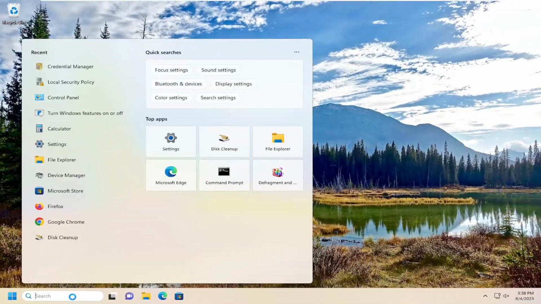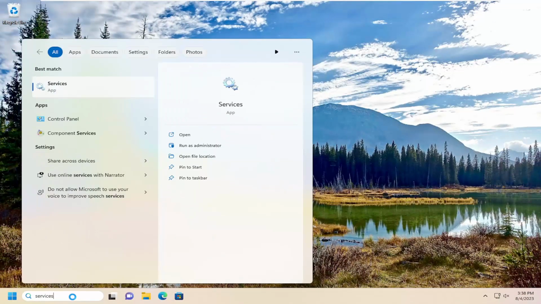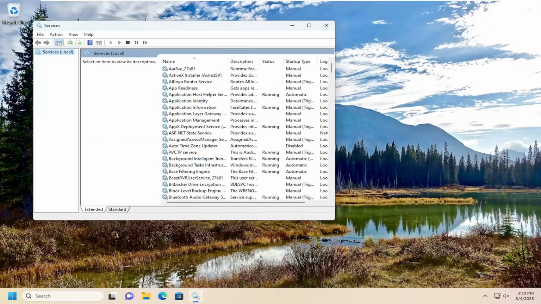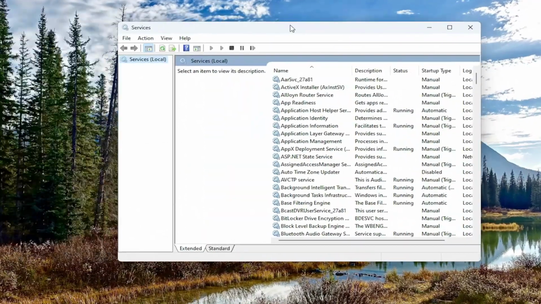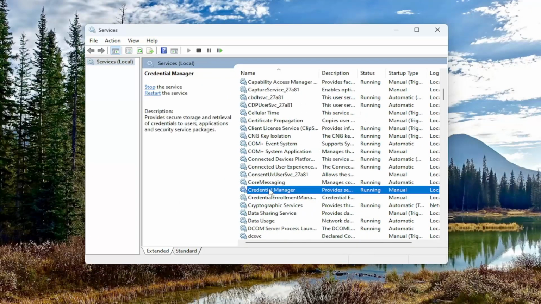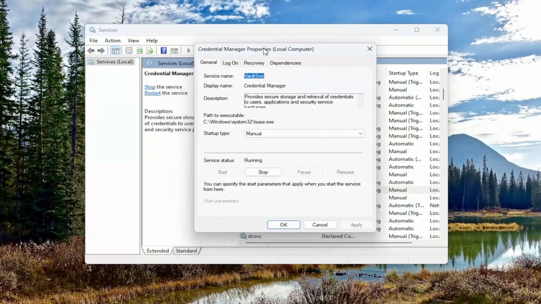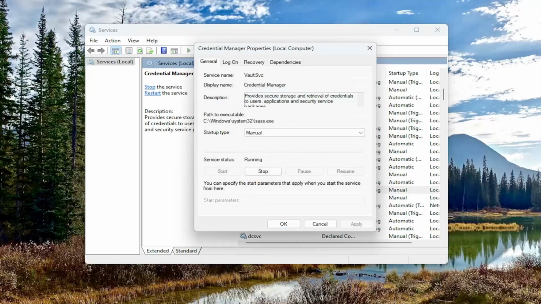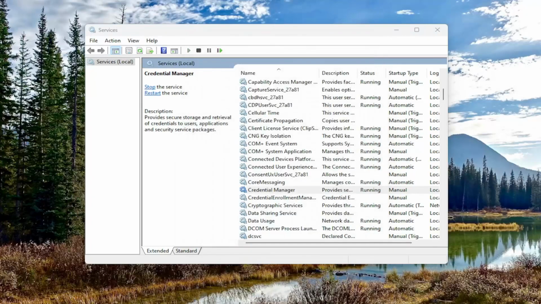Open up the search menu, type in Services, best match, so come back with Services. Go ahead and open that up. And now you want to go down and locate the Credential Manager service and double-click on it. If service status is running, go ahead and select the Stop button, and then select Start. And then hopefully at this point you should be good to go.